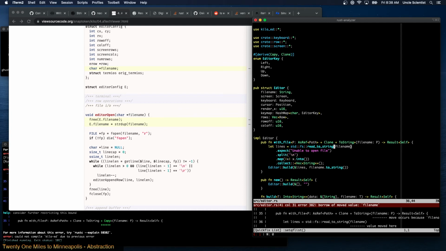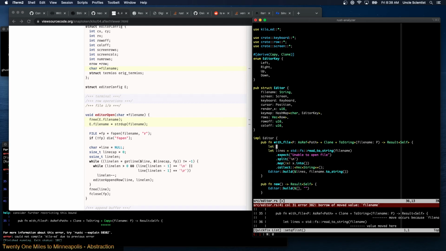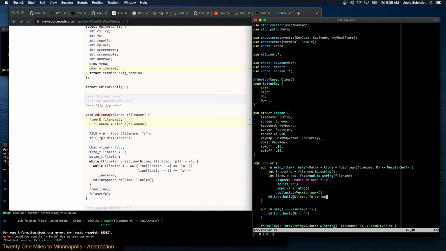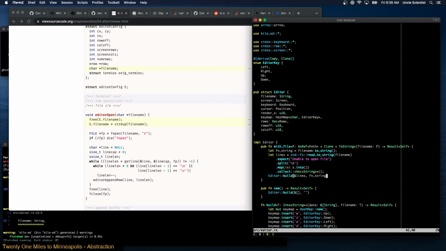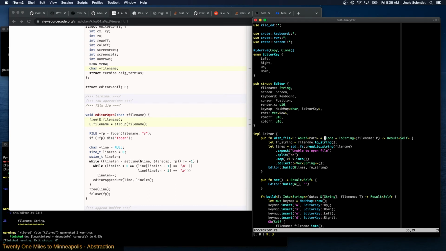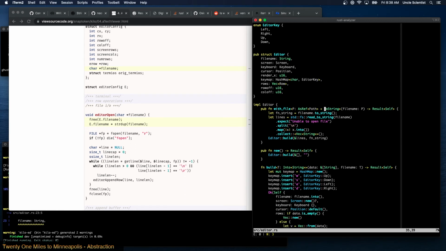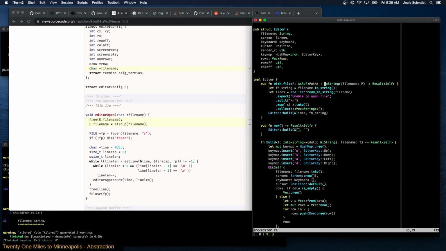Oh, I see. The value's moved here. Let fn string equals file name toString. And then I can say fn string here. Yeah, okay. There we go. Do I still need this clone business then? No. Okay. All right, that does the trick.